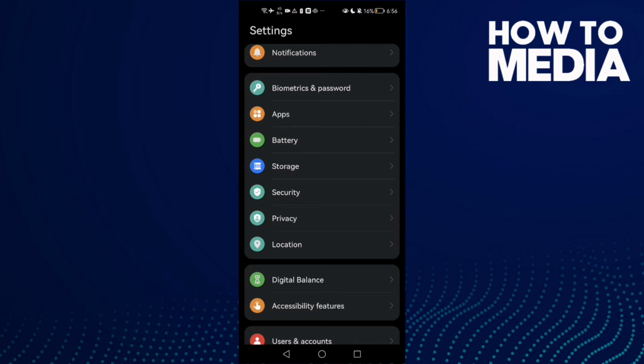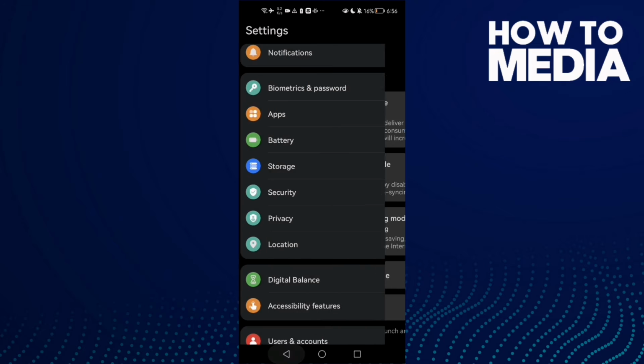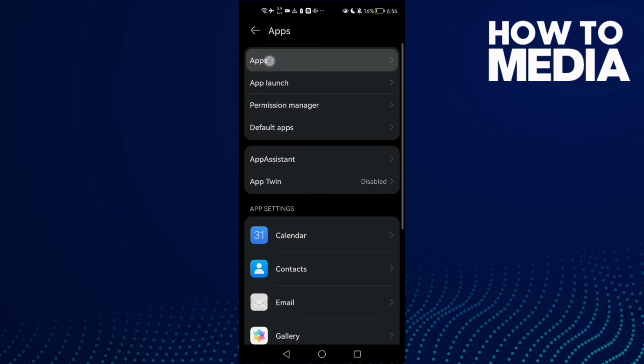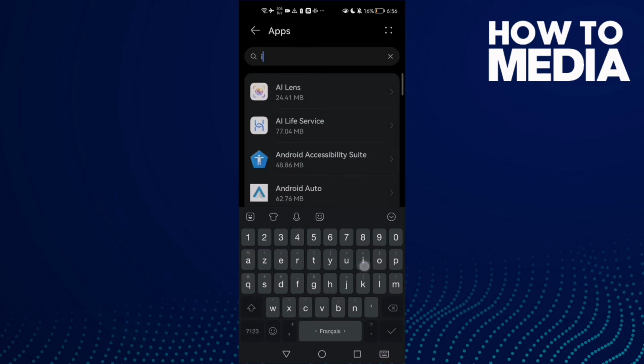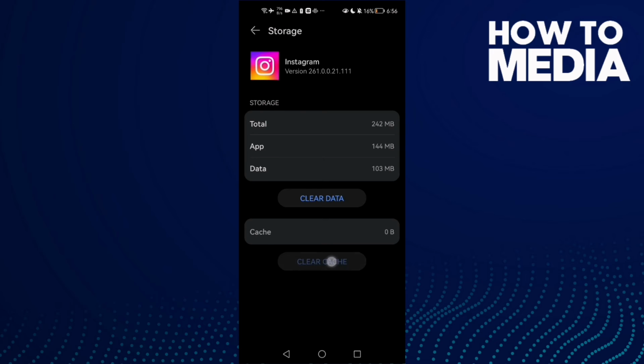Go to settings, click battery, make sure power saving mode is disabled. Go to apps again, type here Instagram, click on it. Now click force stop and then go to storage, clear cache, and that's it.